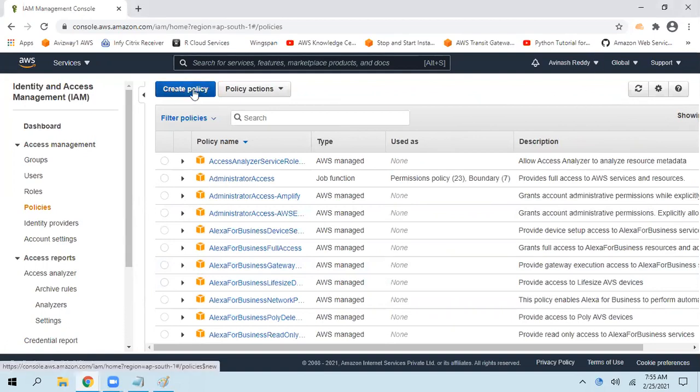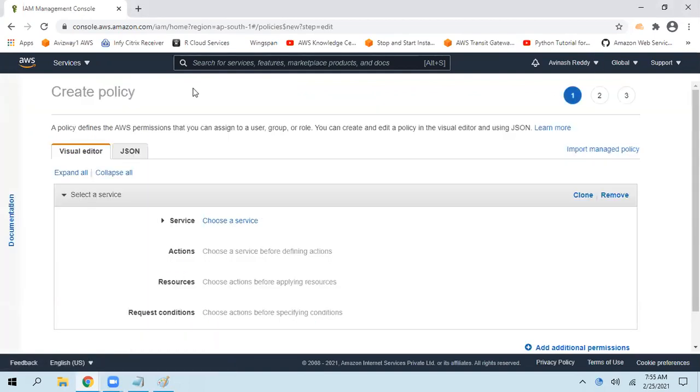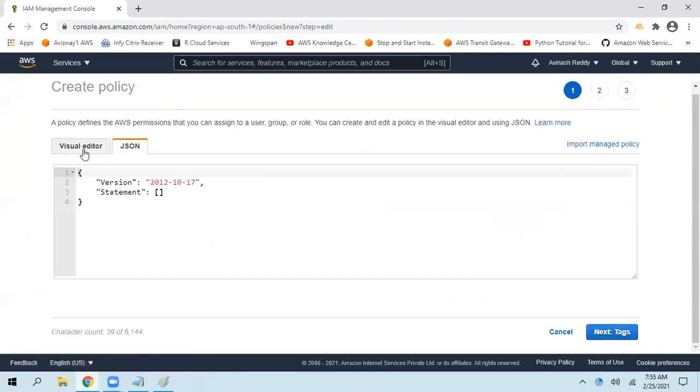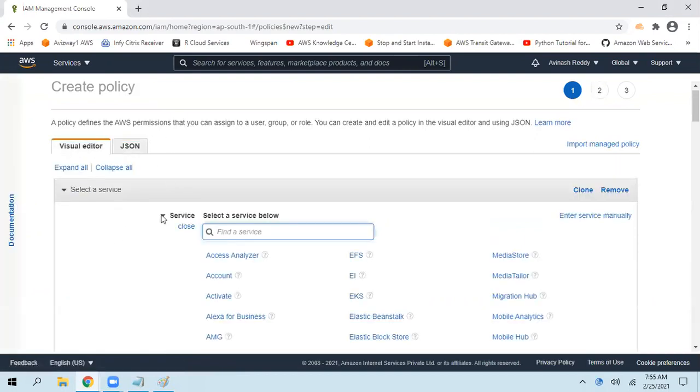So click on create policy, click on create policy, and here we have the visual editor. By using this visual editor only, we are going to create a policy. Based on the service we select, the JSON also updates automatically, so you don't need to worry about the JSON. We always use this visual editor.